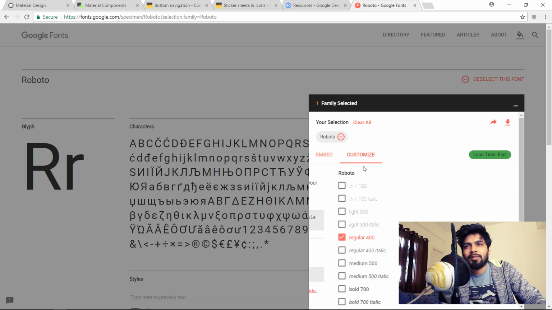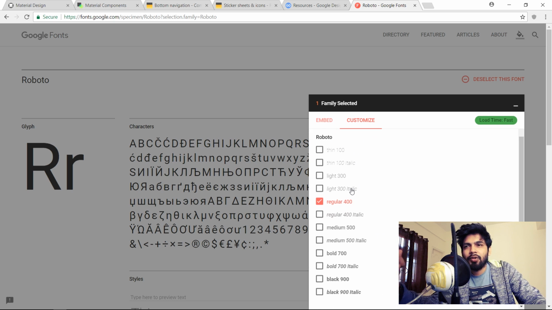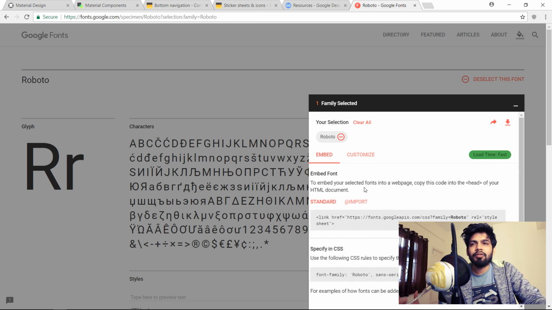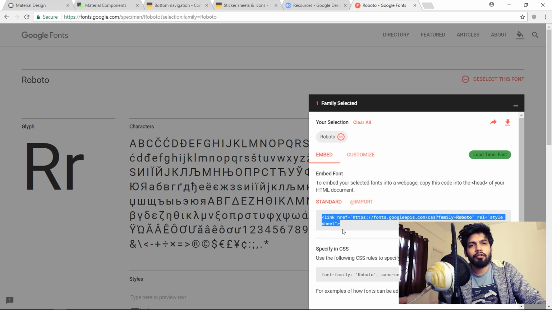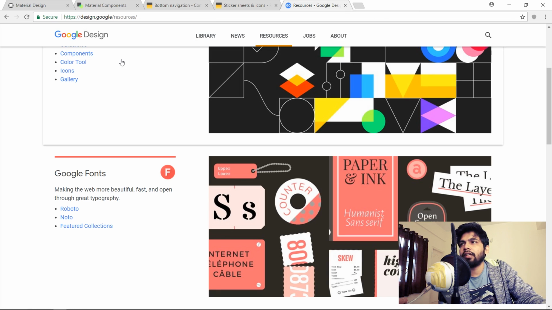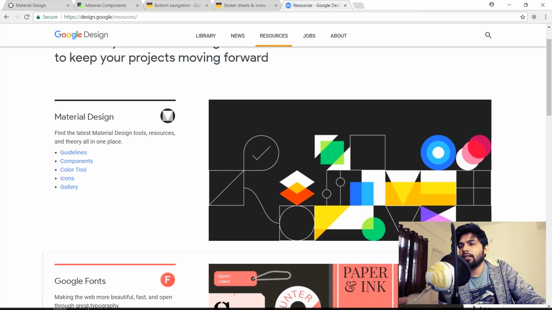So you go to customize, you select the font weight that is required, but make sure that you are only selecting a very limited number because that also increases the load time of the web. Using it according to your requirement, then you just go to embed, copy this link before your style sheet, use the font family in your style sheet. Pretty easy stuff. I have already installed this font, so I don't need to download it again. And let me go back.